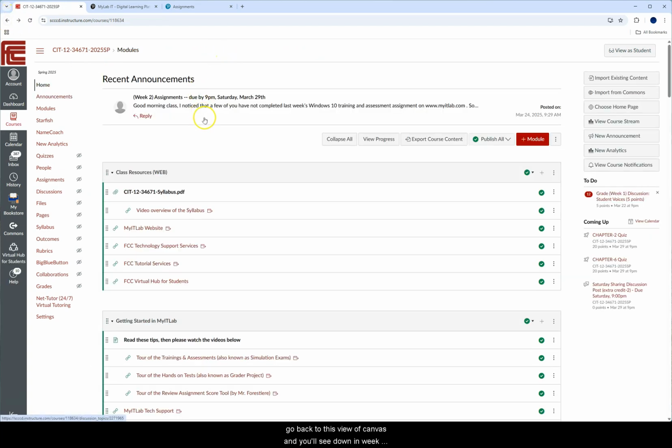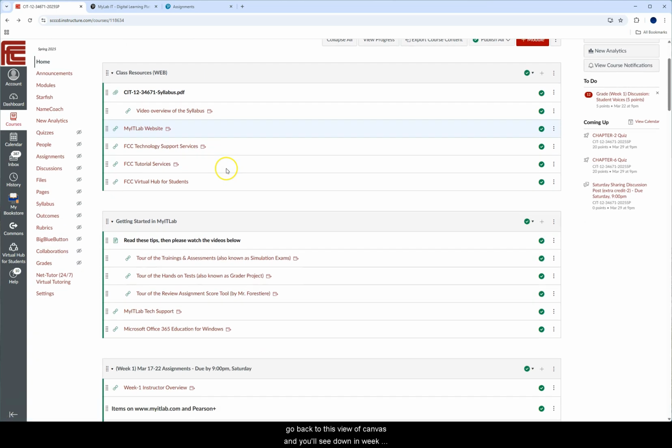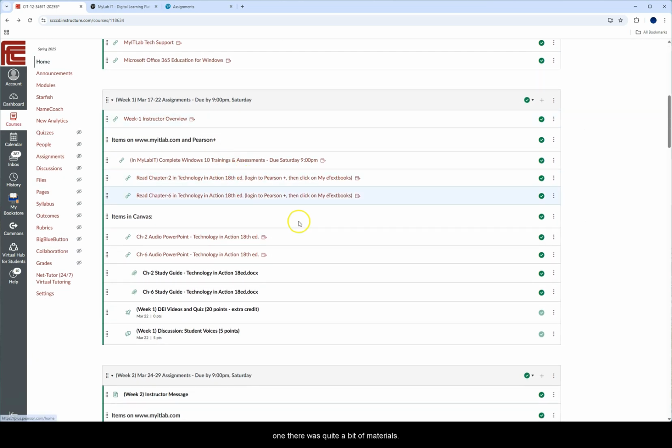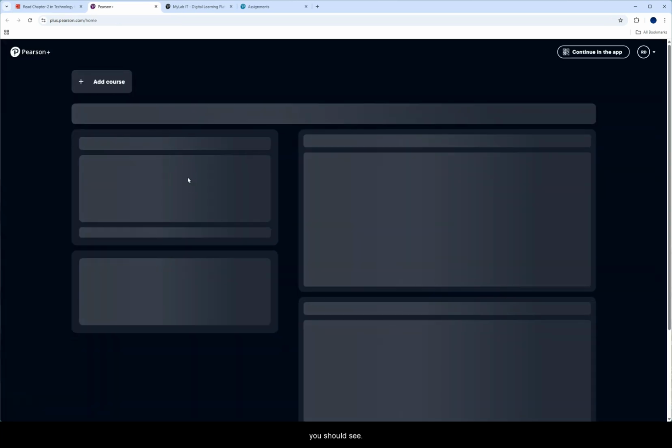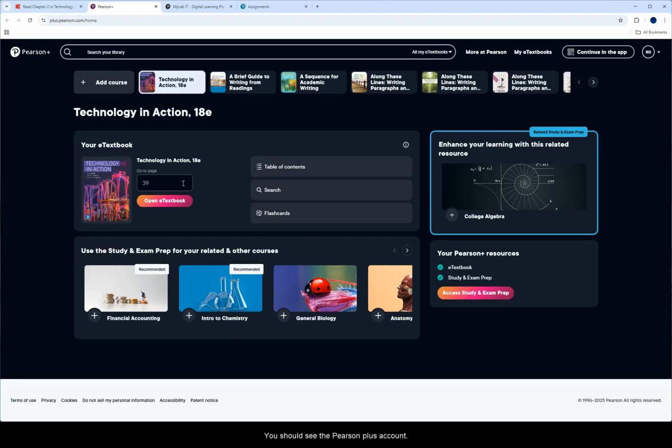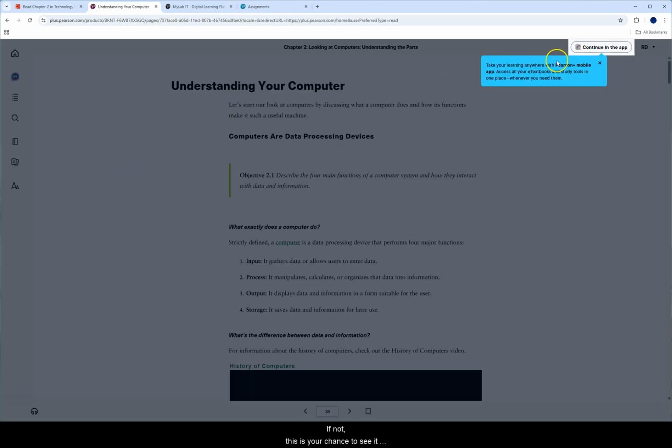Let me jump out of this and go back to this view of Canvas, and you'll see down in week 1 there was quite a bit of material. You have chapters 2 and 6 to read. I'll go into it right now to see what you should see. You should see the Pearson Plus account. You would go to my textbooks, and here it is. We'll open it up. Hopefully you looked at it. If not, this is your chance to see it again.